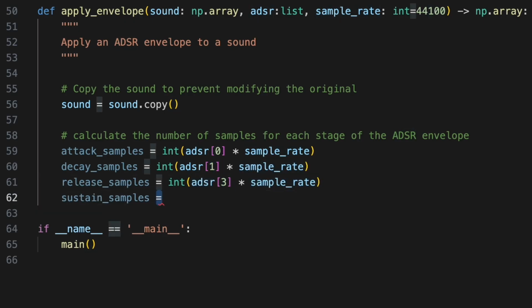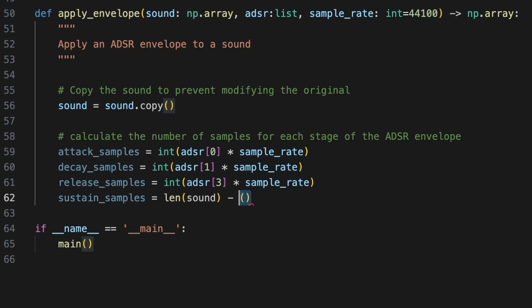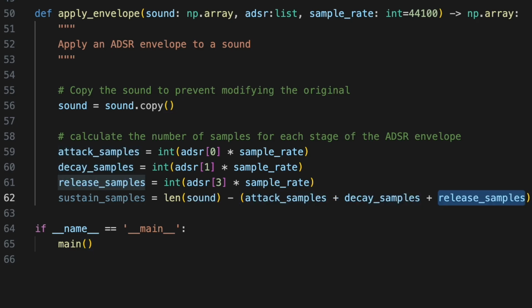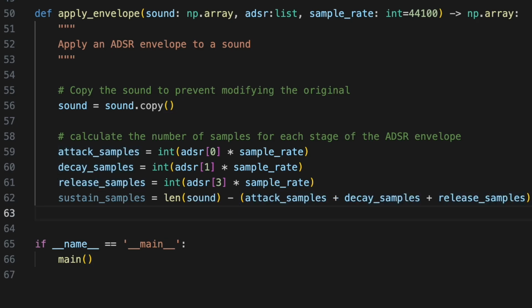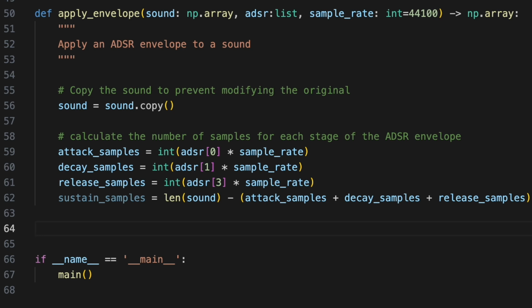For the sustain samples, we can subtract the total number of attack, decay, and release samples from the overall number of samples. This ensures that the sustain phase takes up the remaining duration of the sound. We can now apply each stage of the envelope to our sound.